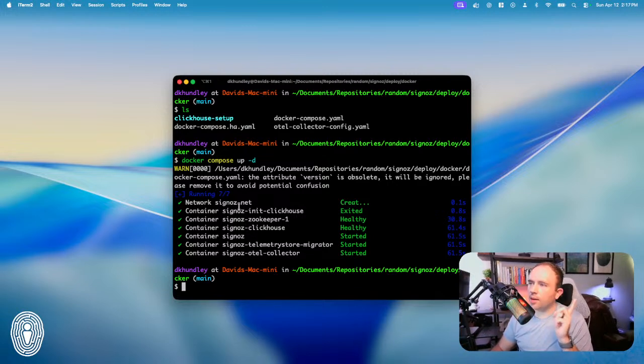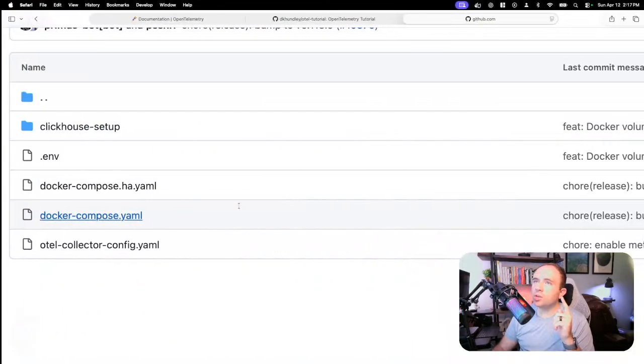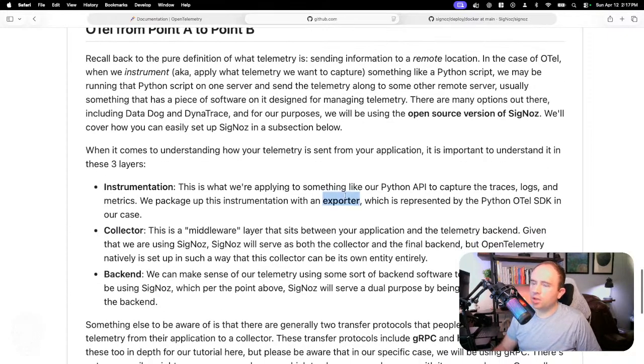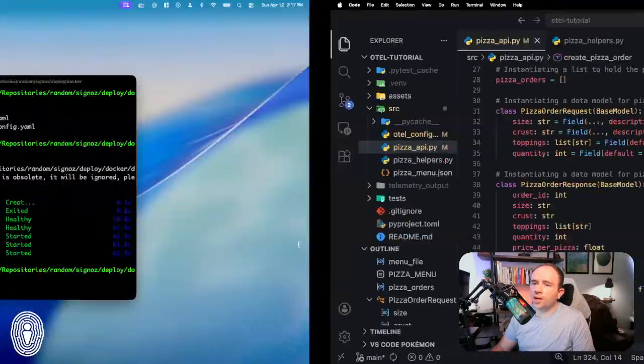One term I failed to mention is that whenever we package up this instrumented telemetry, we need to use an exporter to actually export it. In our case, we're doing that with the Python OTel SDK, so we don't have to worry about it too terribly much, conceptually speaking, because it's not that bad. Okay, so that is done.